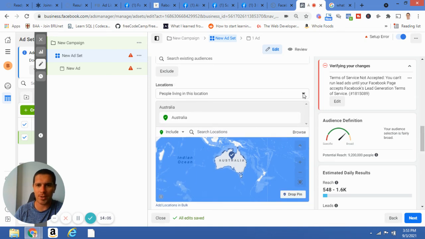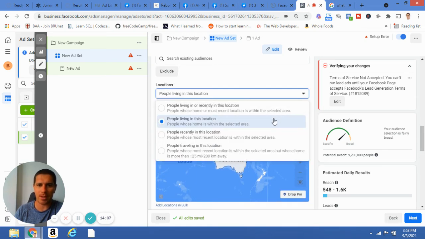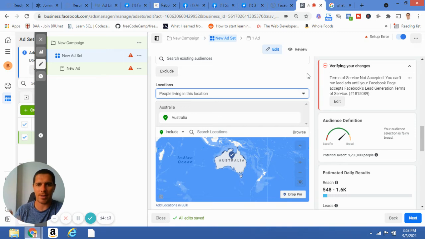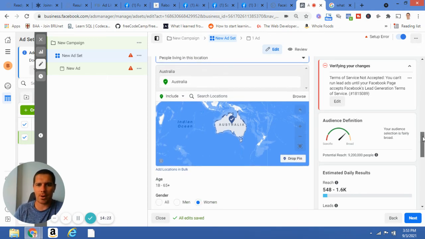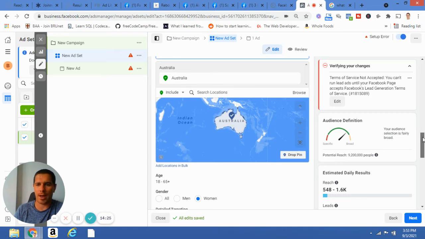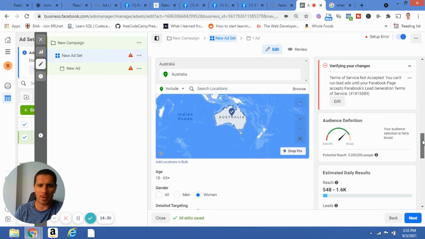So if I just go in here and choose, in terms of locations, I would just do people living in that location. If you don't do it there, you have people that are visiting as tourists and things like that. You really want those people that are in your home market. Again, I'm not sure what you chose, but just using the example, you just want to go to Australia as your home market, and that's who we want to put your ad in front of. You can see on the right-hand side, it's 9.2 million people.